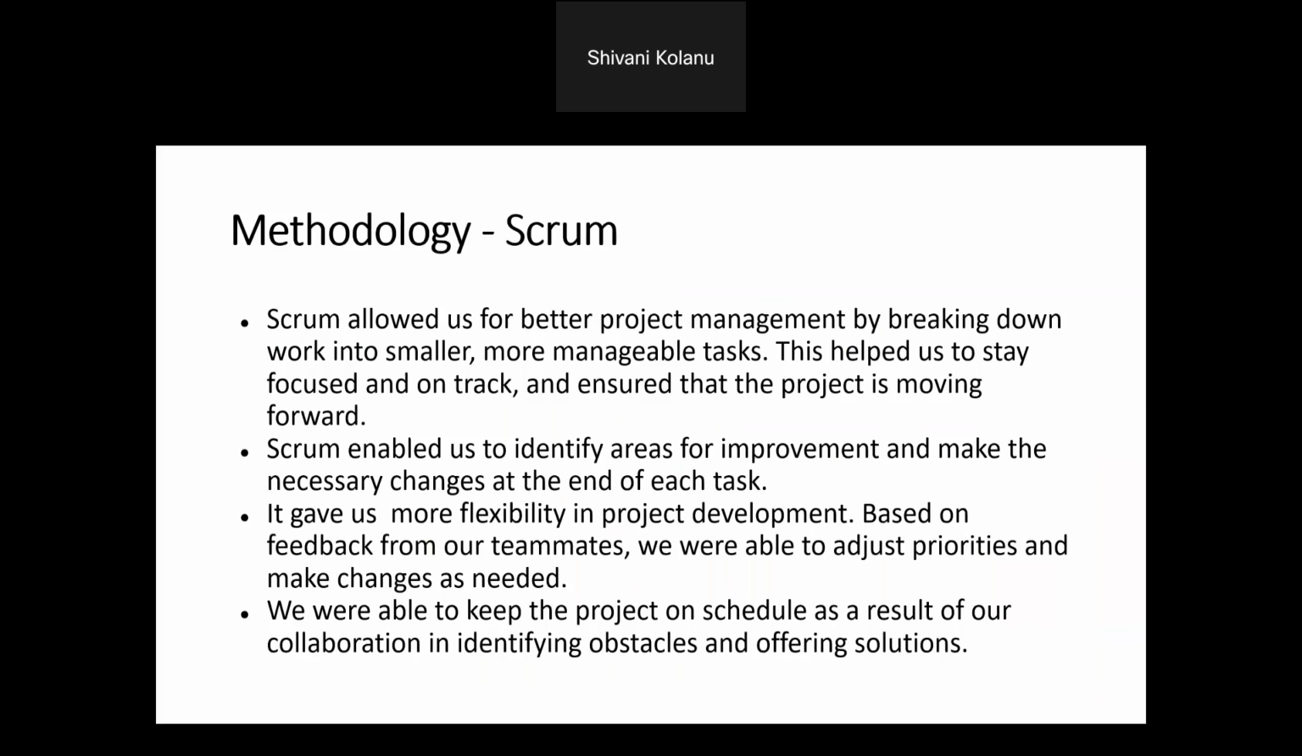That kind of methodology helped us to know where we are and what kind of work we are doing every day, and if we are stuck at any place. Because of knowing that, we are able to help each other. So those are some of the helpful things we got from the Scrum methodology.